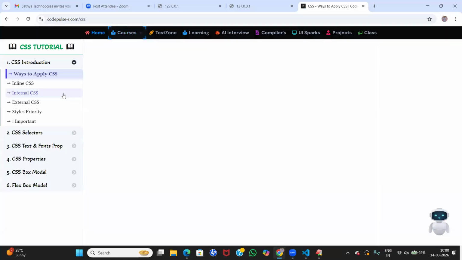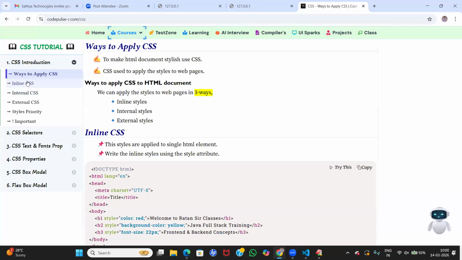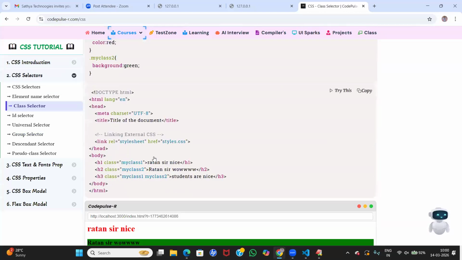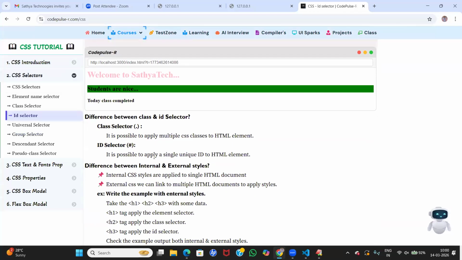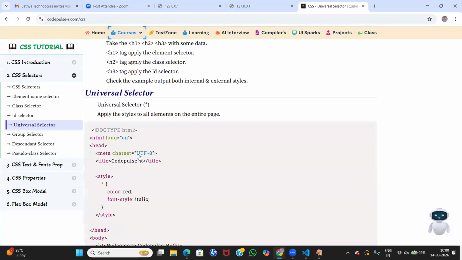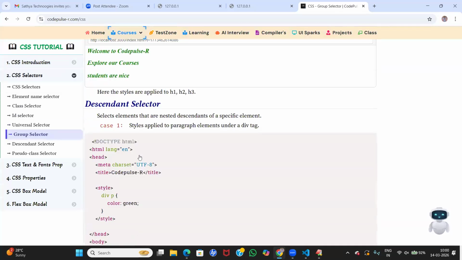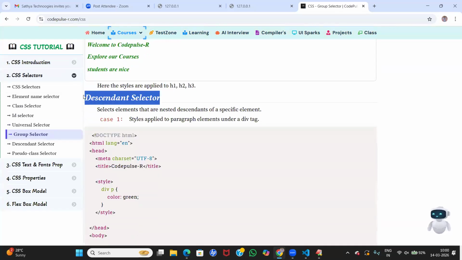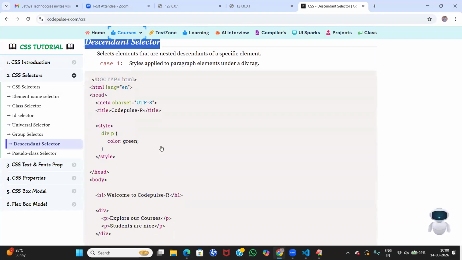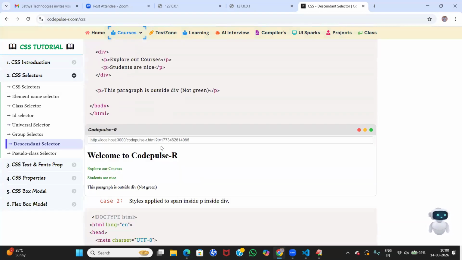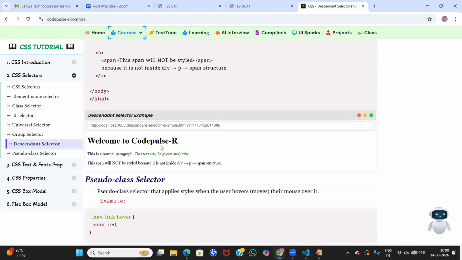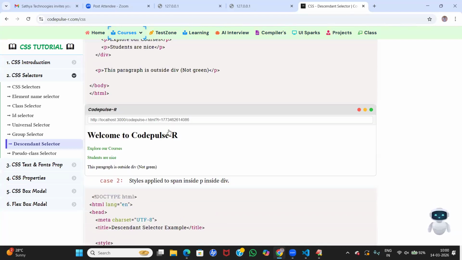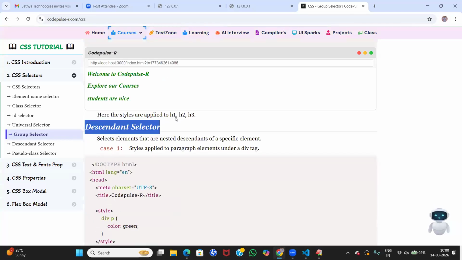That is like your CSS selectors. We have the inline styles priority, CSS selector, element selector, class selector, and ID selector, universal selector, group selector. The next one is what more? Descendant selector. Yeah, let me take the descendant selector. So in total we completed 3 today.